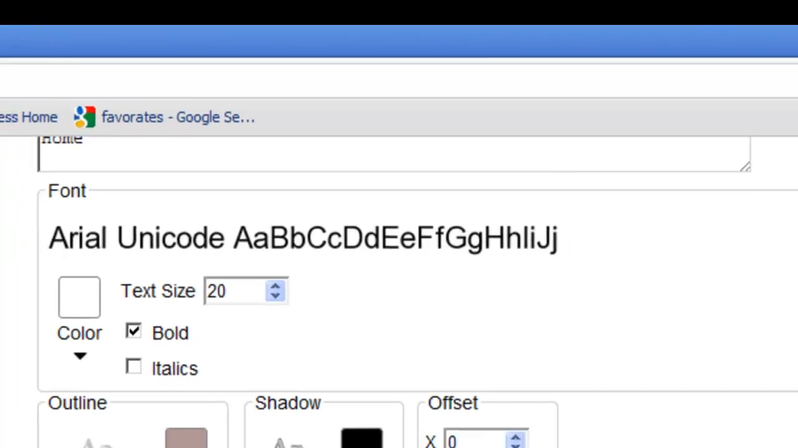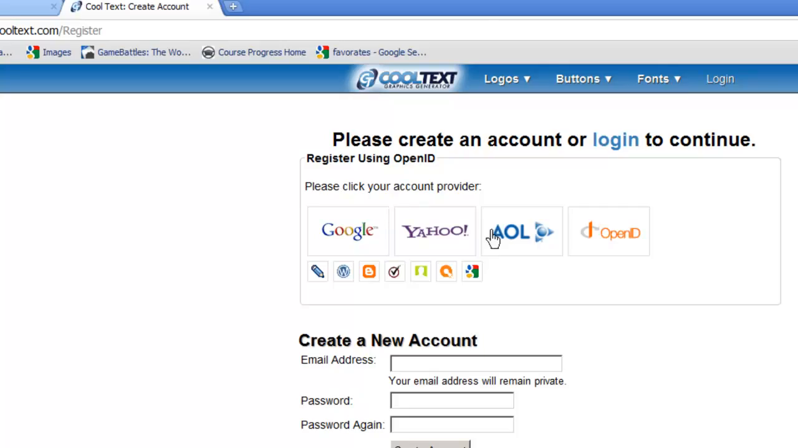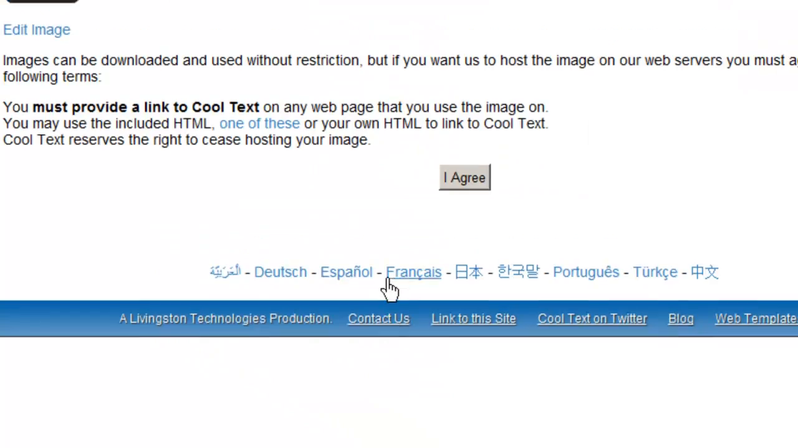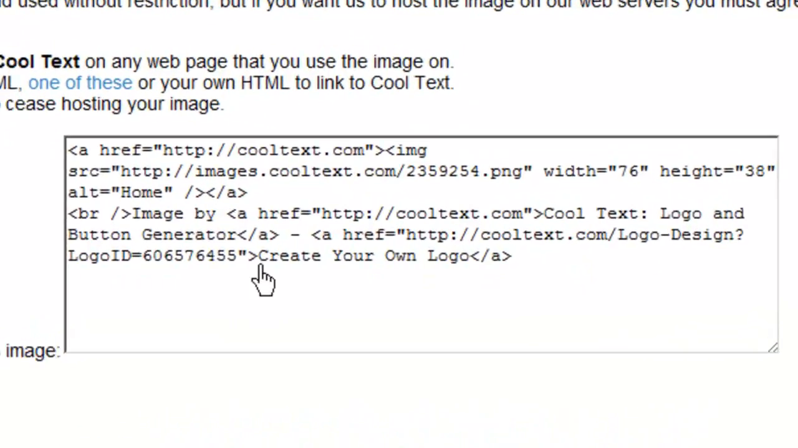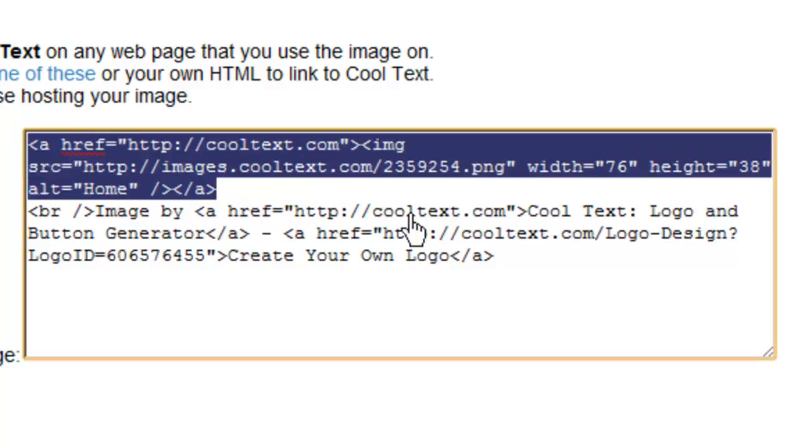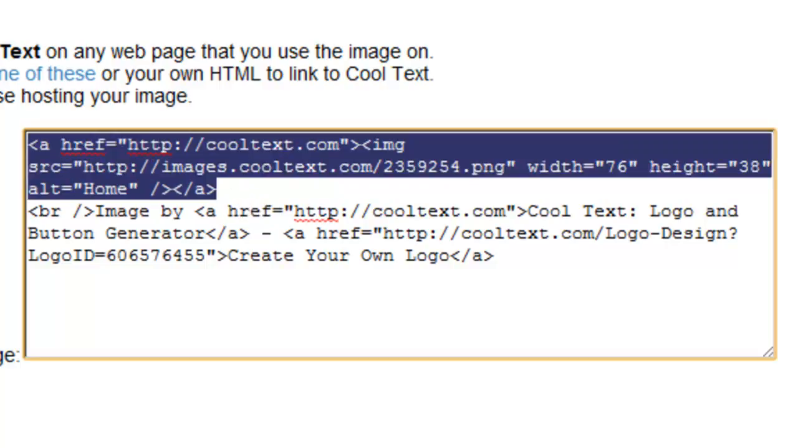So you can go render the button. Okay, you can go get the HTML code. You're going to have to log in to your Google, Yahoo, AOL account, and don't worry, they are legitimately awesome. I've already logged in, so I didn't have to do that. So just log in. They'll give you the HTML code. Here it is. You can just input that on your website, and it will show up. So what you can do is just copy all that, Control C.